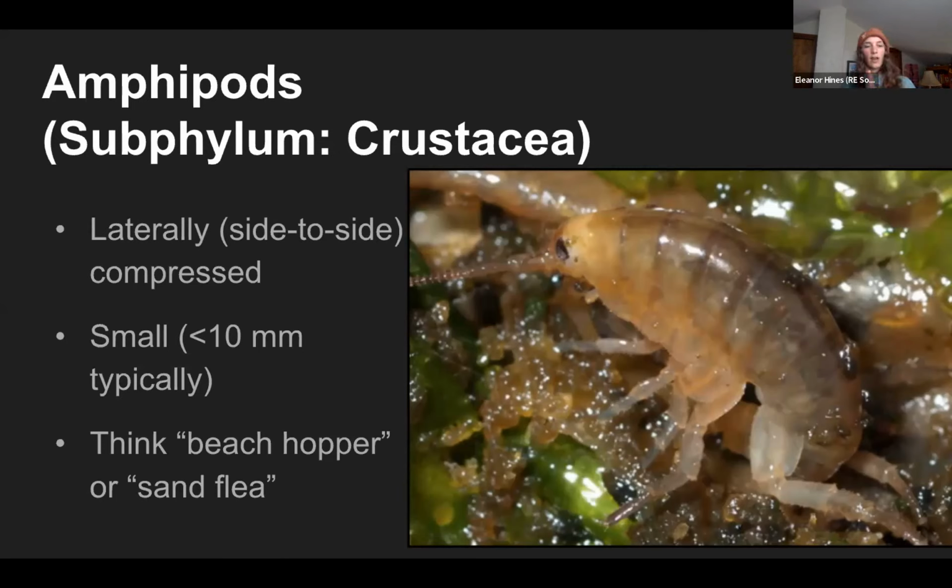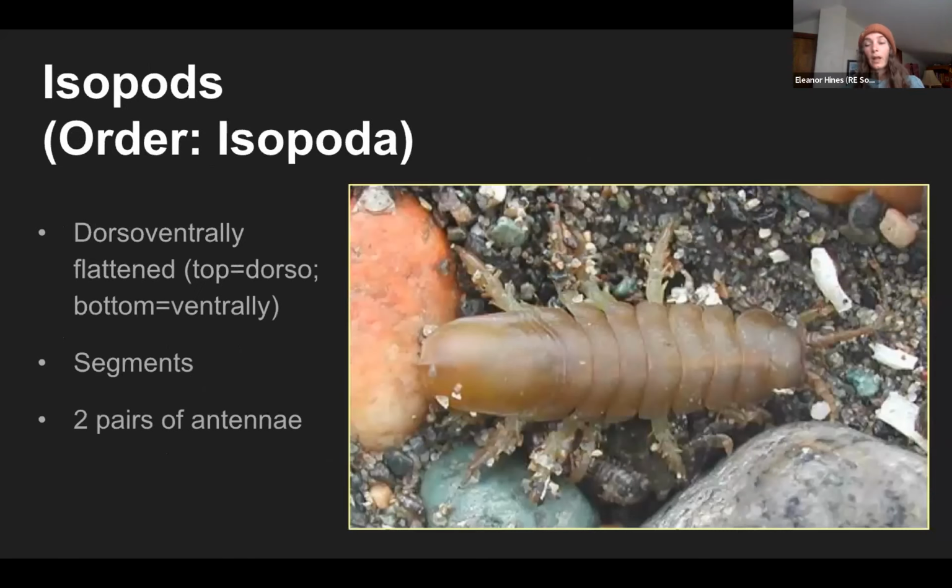So I think of amphipods as they start with an A. And if you took that A and you squished in either side, that's how they're compressed, versus the isopods, which I'll get to next. And with the amphipods, a great example are the beach hoppers or sand fleas, as some people call them. Those are the amphipods. Next slide. And they hop around too.